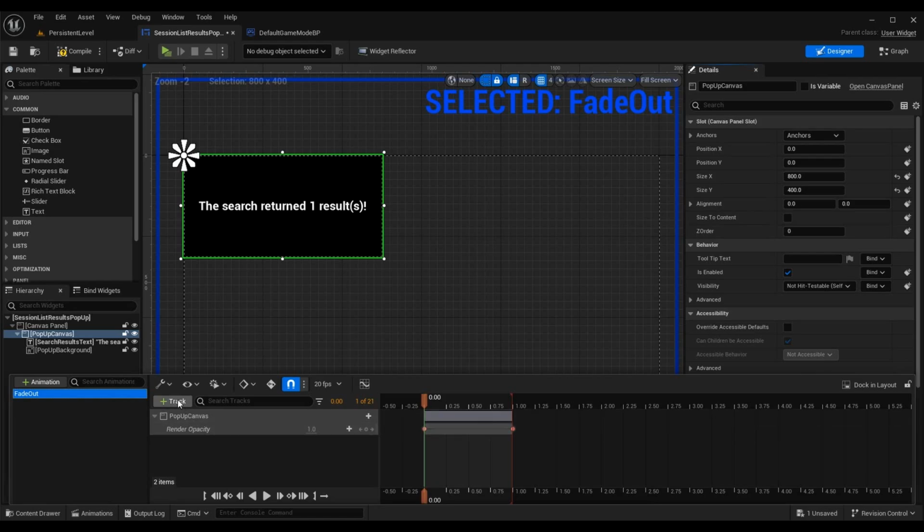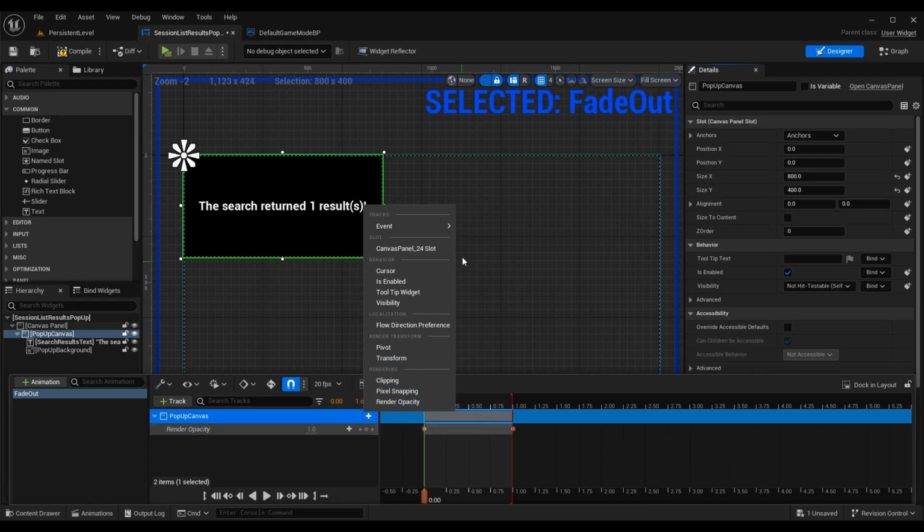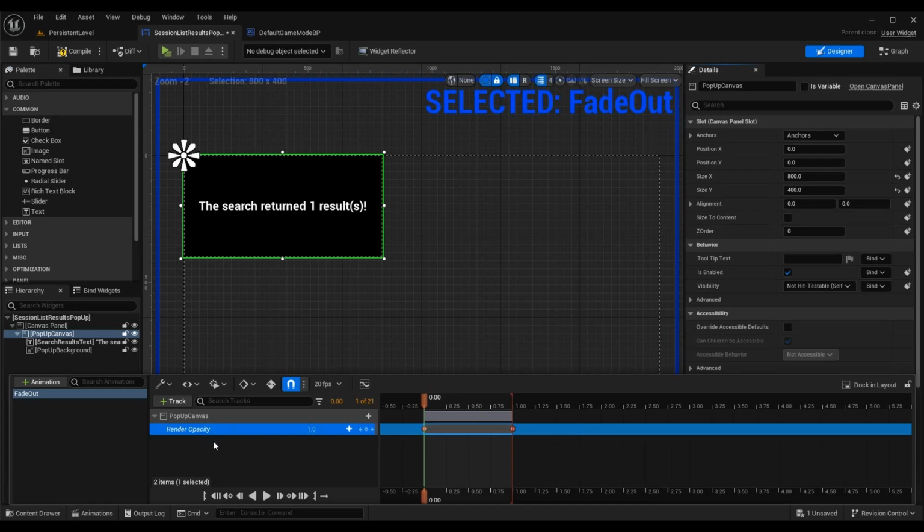So if you're not familiar with the animation sequencer, you can press plus track to alter fields on the given component. In this case, we want to alter our pop-up canvas. That's what we clicked on. You'll get this box right here. Then you can press the plus sign here to add a track on that specific component. So press. Now we're going to add a render opacity, and then you'll get this right here. The render opacity is how much we can see, how opaque it is. If it's 1.0, we can see it fully. If it's 0.0, then it's fully transparent.